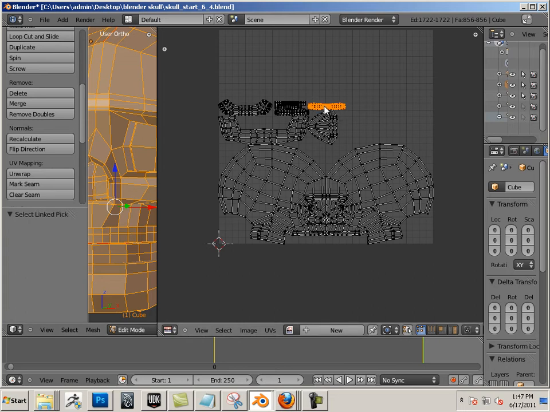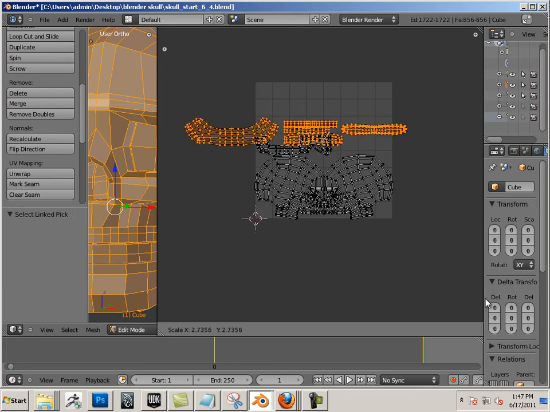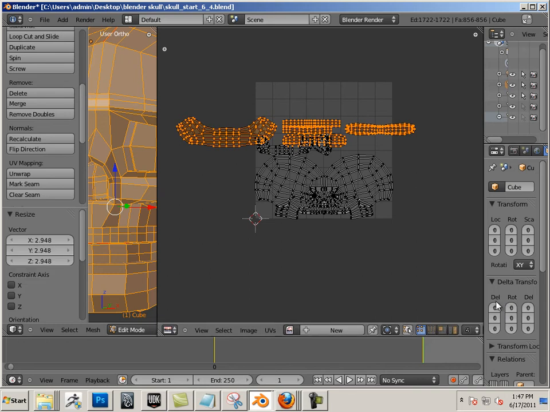I can hit L, and if I hold Shift and L, I can highlight these planes or shells, sorry. And then I'm just going to scale those up. S on the keyboard allows me to scale. G allows me to move around.